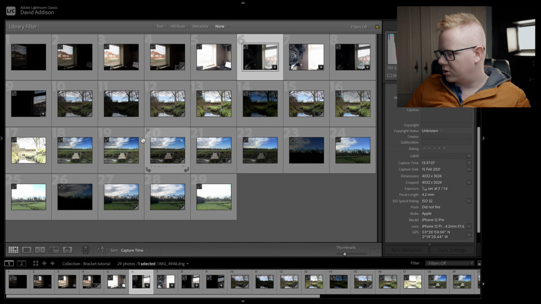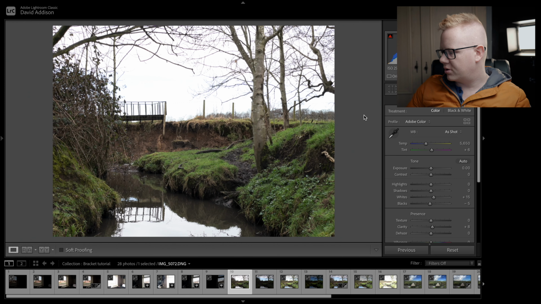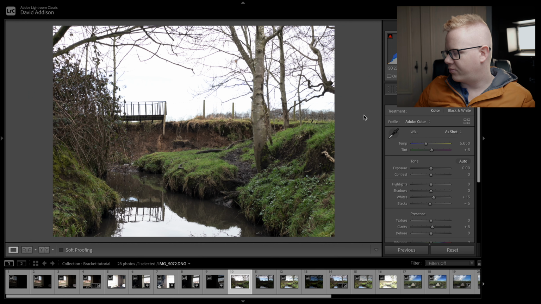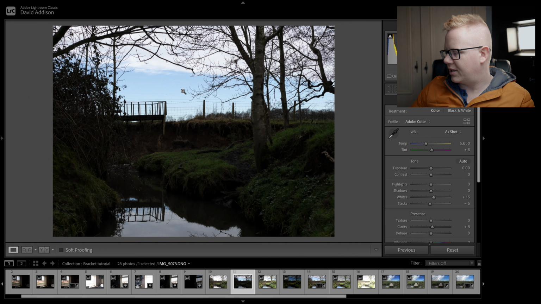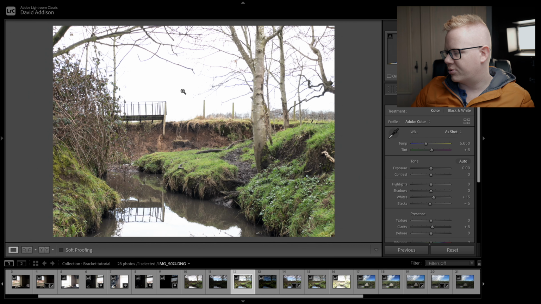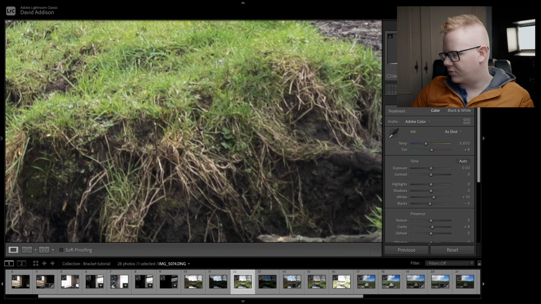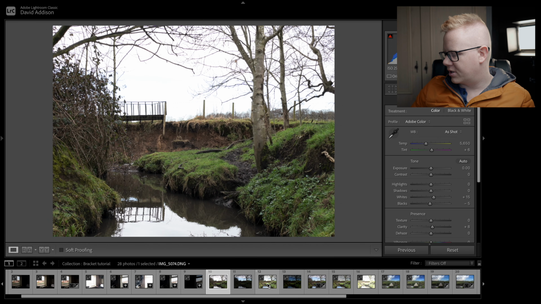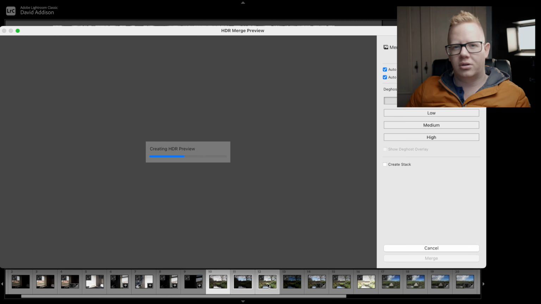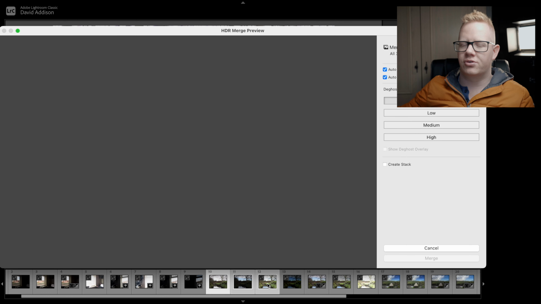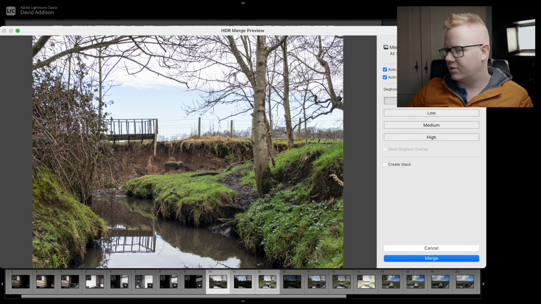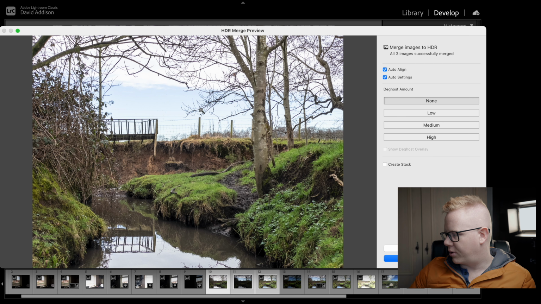So the ones that we took is this one. This one was exposed for the midtones, this one was exposed for the highlights, and this one was exposed for the shadows. And if I select them all just by shift clicking, and then I press Control H on the Mac, you can right click, go to photo merge, and then choose HDR instead. And here is our bracketed result.